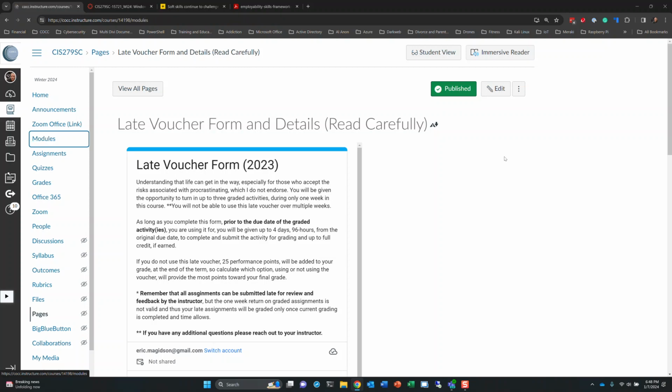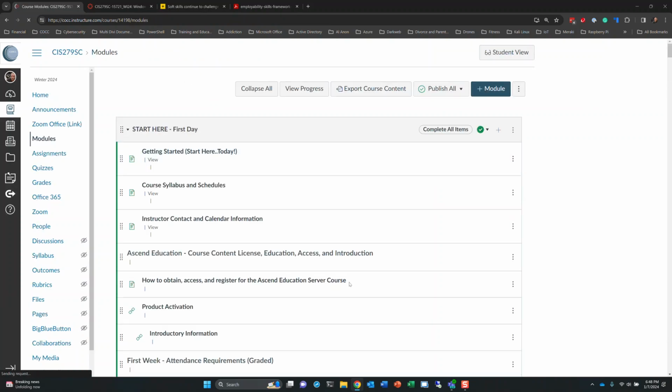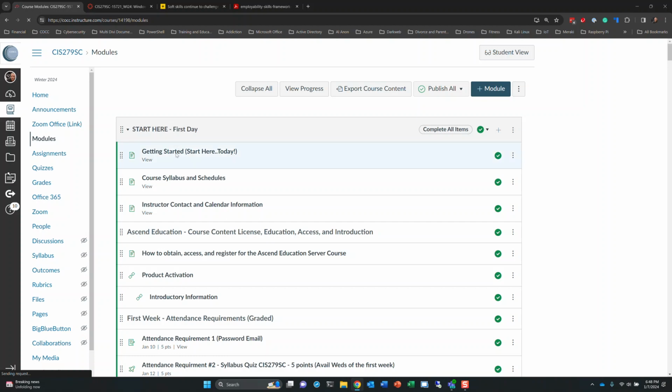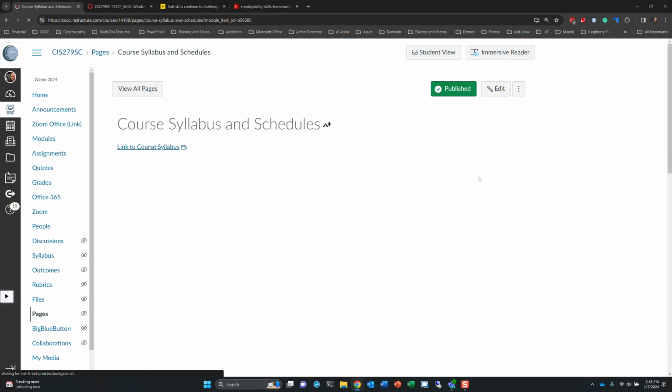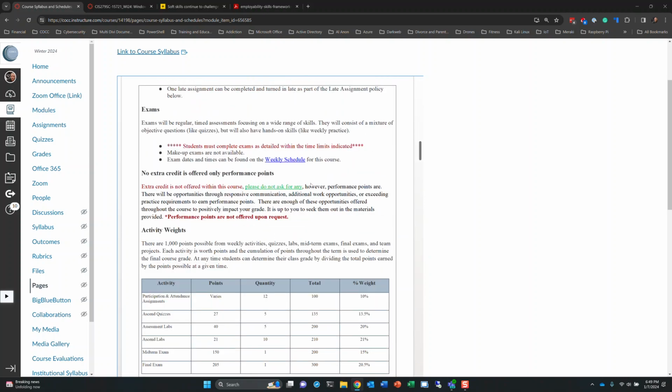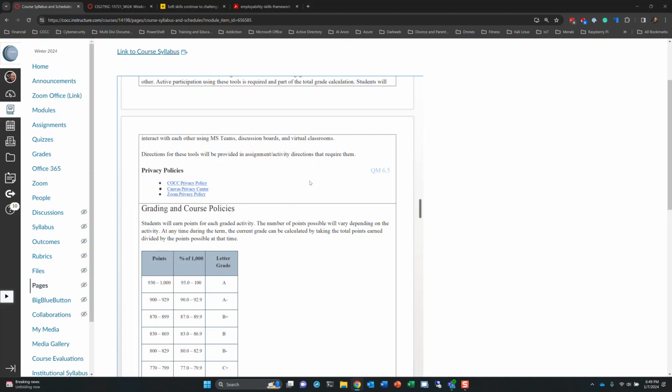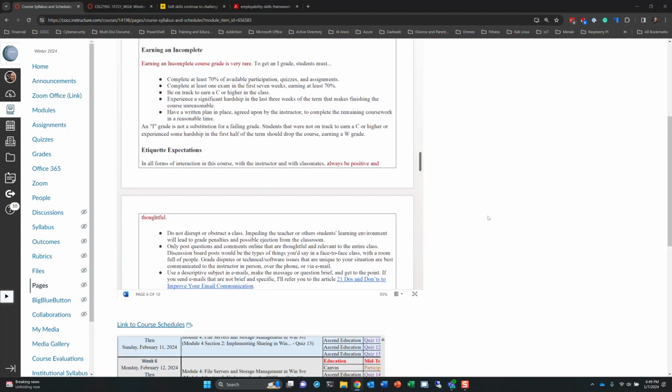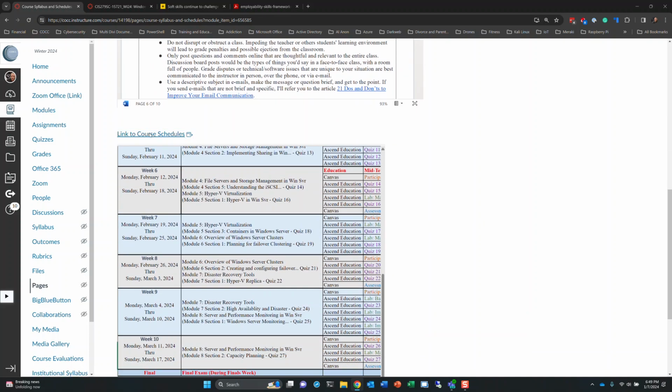Let's move on to modules. This is where you'll spend most of your time, so you should be getting into the Start Here first day. You've got some information here. Course syllabus and schedules are here. So the course syllabus, you're going to want to make sure you read this and read it in detail, because the second attendance requirement is a syllabus quiz, and at the end you will be signing that you have read and that you agree with the terms of this syllabus. So don't agree to something you haven't read, right? Let me notify you, there is no fine print. Everything you need is right there. Here is a link to the course schedule.